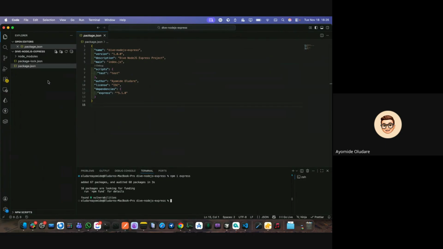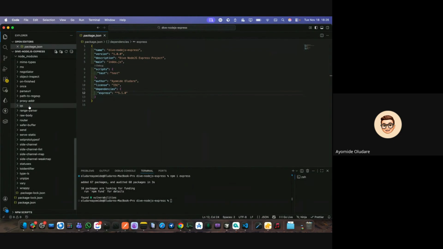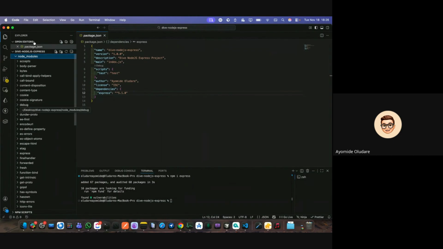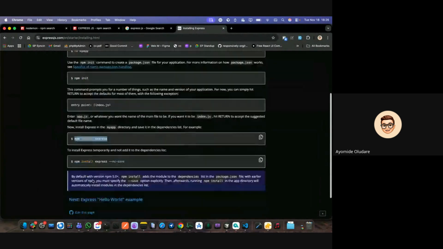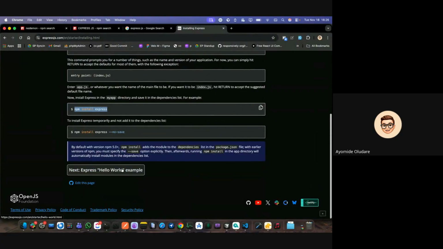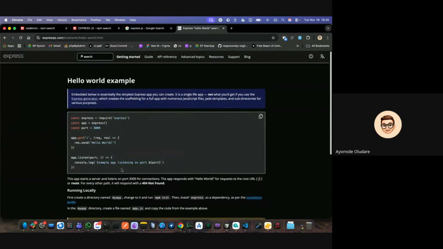And Express is installed. If you check our package.json and check dependencies, you see Express, right? We have Express 5.1.0. And if you check our node modules, we have all the packages here that Express depends on, right? Because in software development, one package depends on another one depends on another one. All right, so once we have that, now let's create Express Hello World.